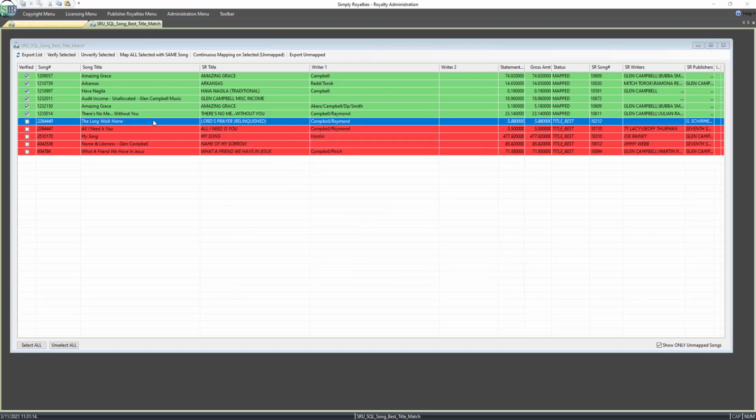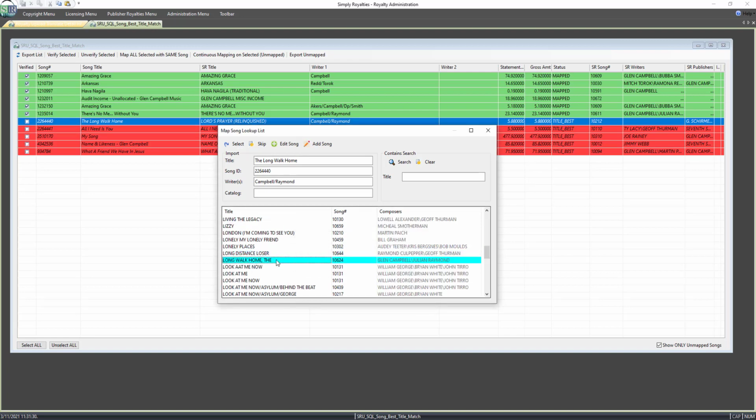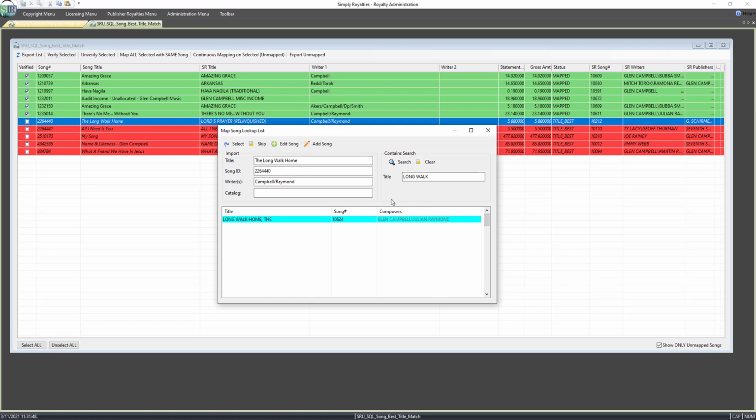And then Long Walk Home. The Long Walk Home doesn't appear to be in our system, but sometimes we put them in differently. So if we look for long, there's a Long Walk Home with a comma at the end of it. So just because it doesn't appear to be in there, you just do a little bit of looking and you might find your title. Also, you can use this contain search. If we had typed in Long Walk and then done search, it would find everything with the words Long Walk in there, and that would be able to find it.